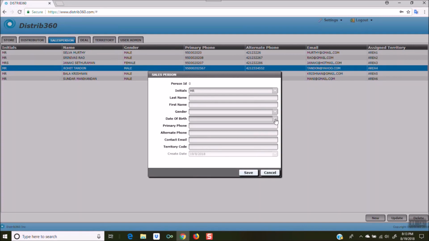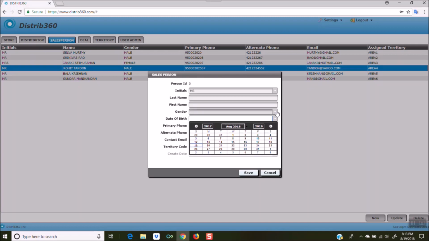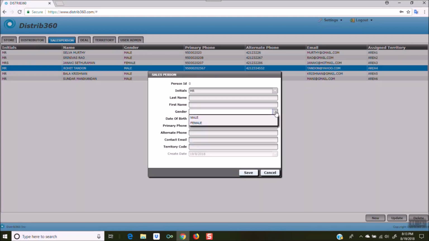Most of the time, I would have these kinds of drop downs out here wherein you can make an appropriate selection. Only those where you have to fill them, like in this case, the name information or the phone information. That's what you have to fill.